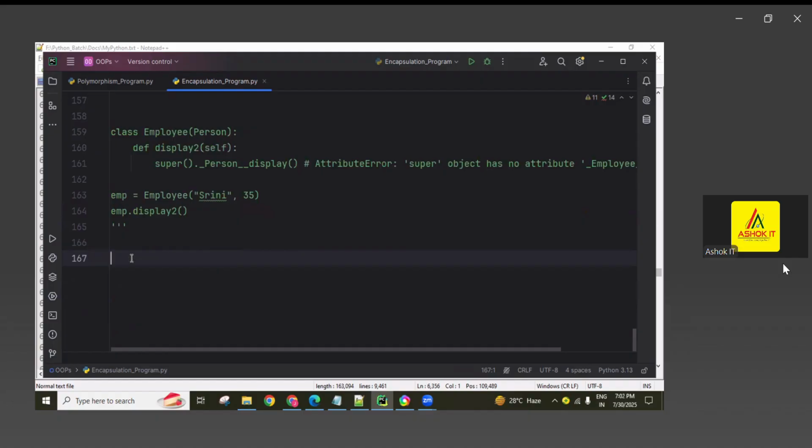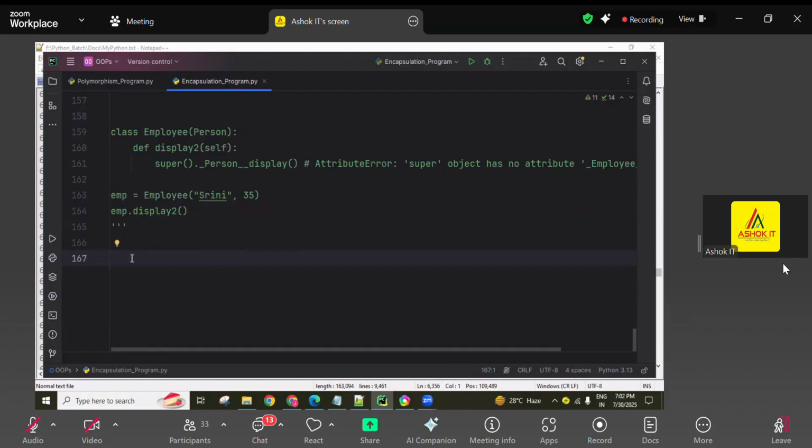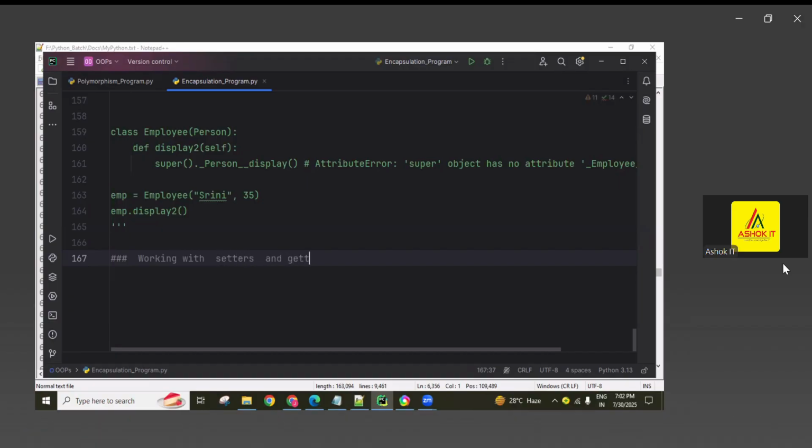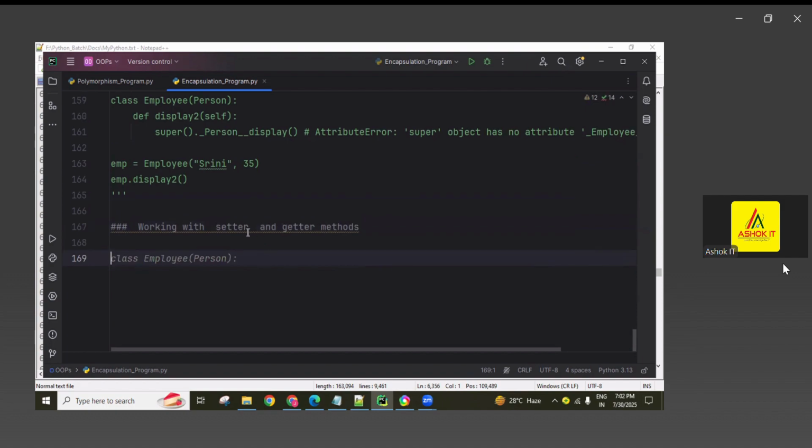Now, next one more. Working with setters and getters. Setters and getters methods are simply setter getter methods. Working with the setter getter methods is important in real-time development. Creating the setter methods and getter methods is very important. Why to create them and how to access them, you have to understand all this.